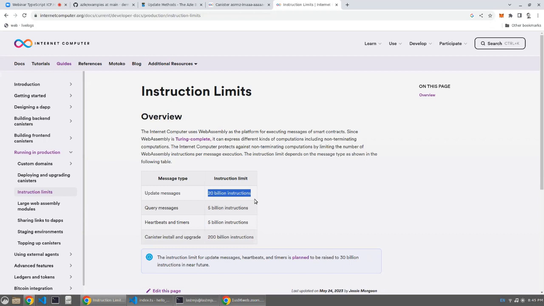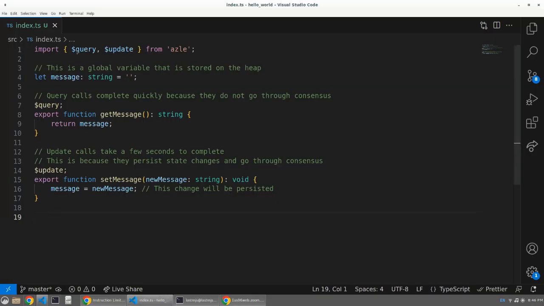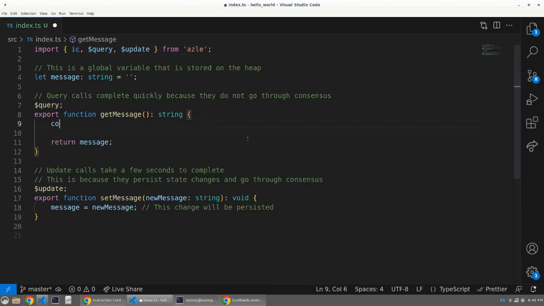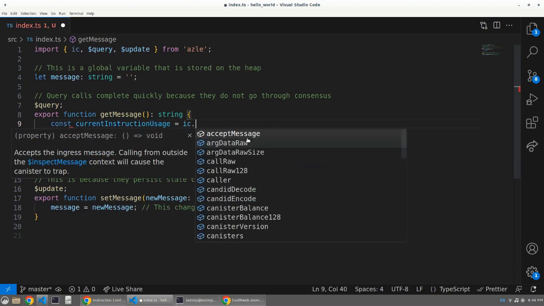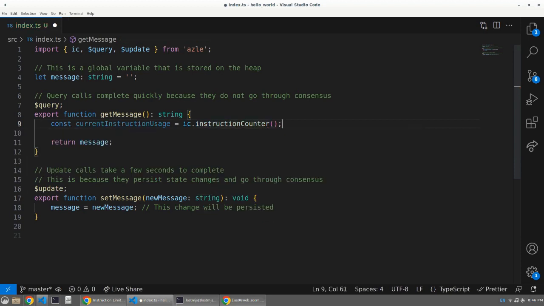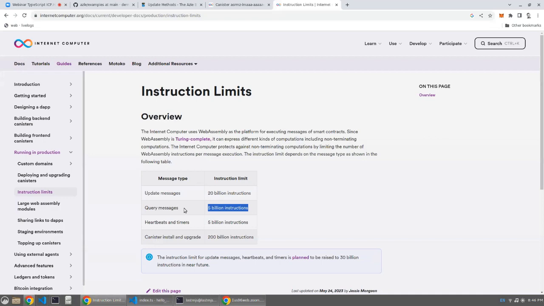An update message, once you go beyond 20 billion of these things, then it's over. It's just cut. And same thing in a query message, once you go over 5 billion of these things, it's just over. It's cut. If you ever want to see how many instructions you're using, you can import the IC object right here, and you can get a snapshot of current instruction usage by calling the instruction counter. This will tell you how many instructions have been used up to this point. FYI. And so far we're only talking about updates and queries, so you've got 20 and 5 billion.